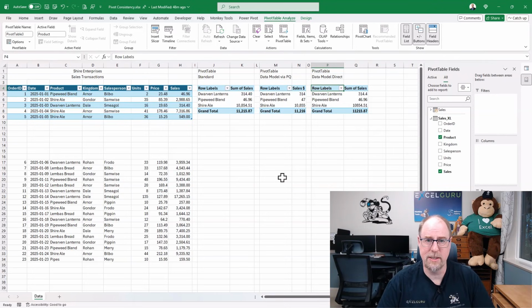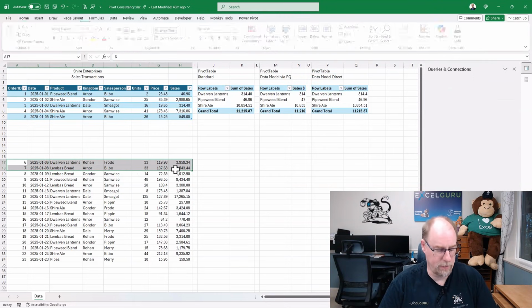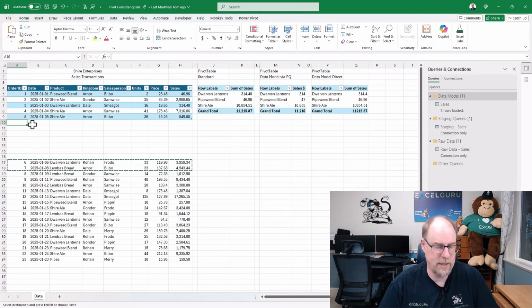Cool. Now let's add some data. So I'm going to grab just a couple of records here. Control X. We're going to paste them into our table.